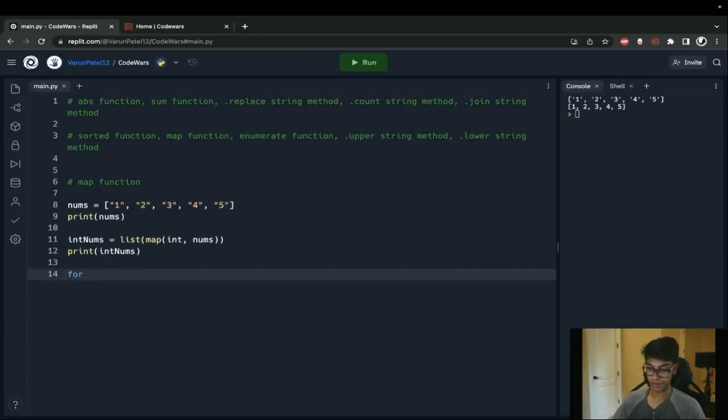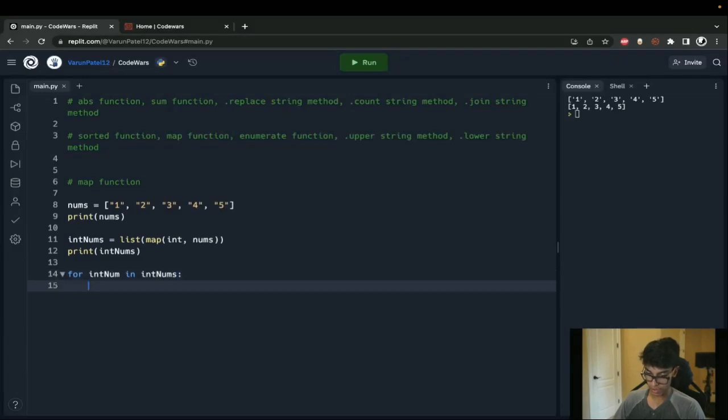So again, we have our list of int nums. So now we can say for int num in int nums, print int num, and we're going to square it. Boom. What we've done here is we've taken a list that consists of a bunch of strings. We've gone ahead and turned all of these strings into integers. And that allows us to go through each item in the list, square it, and then print that square out.